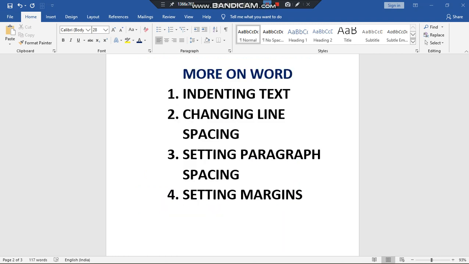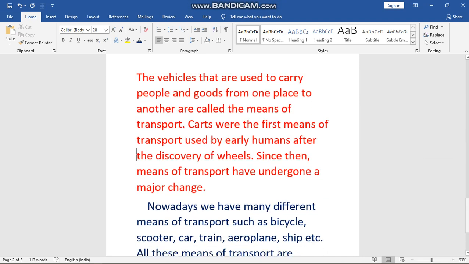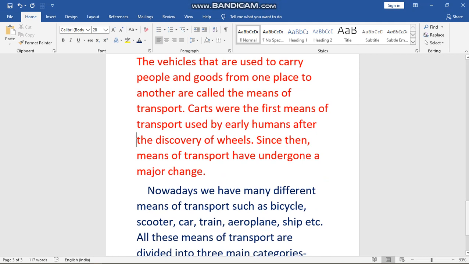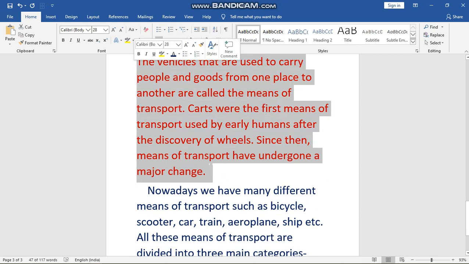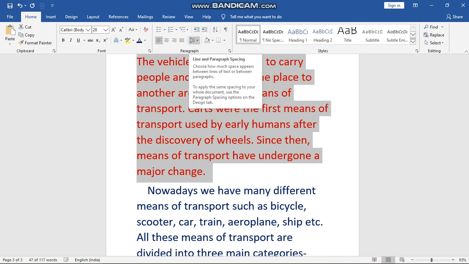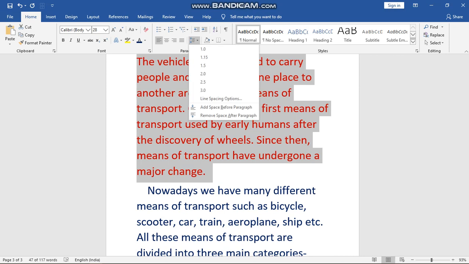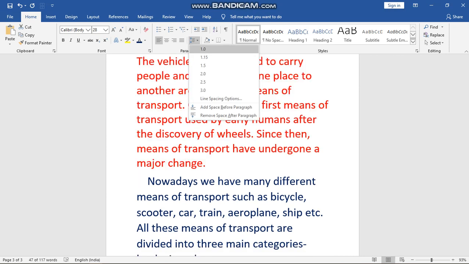The next topic which we are going to learn today is how to change line spacing. Okay, so to change line spacing, let me just come to the paragraphs which I have typed for you. Here I have typed two paragraphs. Now we will be doing line spacing here. First of all, we will select the text. I will select the first paragraph. Then just below your indenting text buttons, you have line and paragraph spacing. When you click on that, you will get some options.